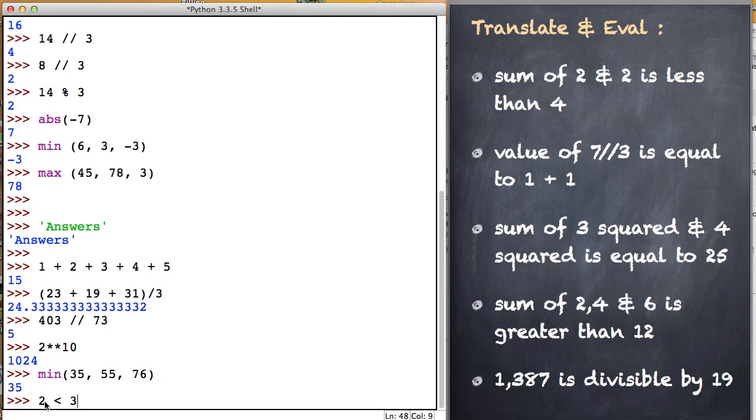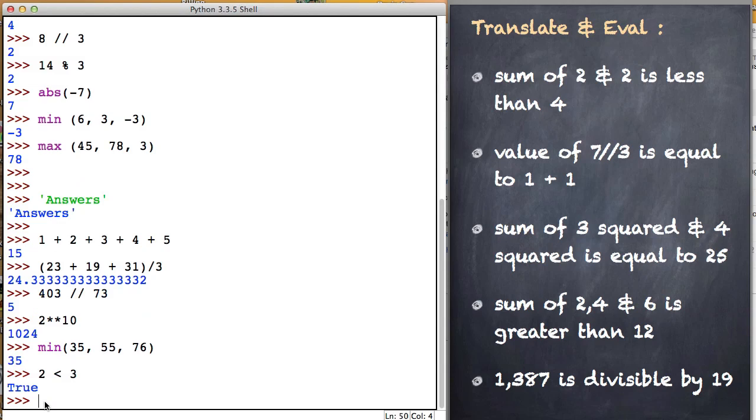2 is less than 3. Well, that's going to evaluate either true or false. 2 is less than 3, so it evaluates true. 3 is less than 2 should evaluate false.